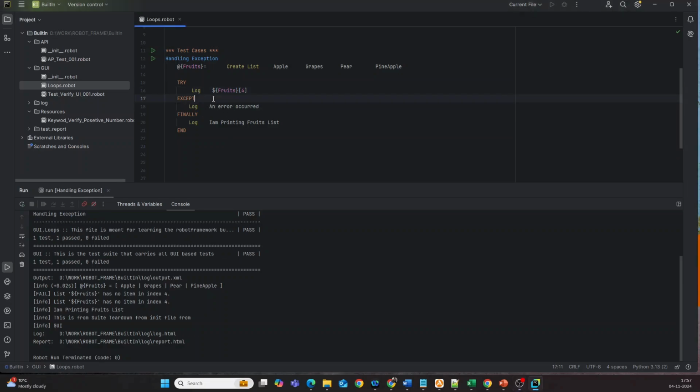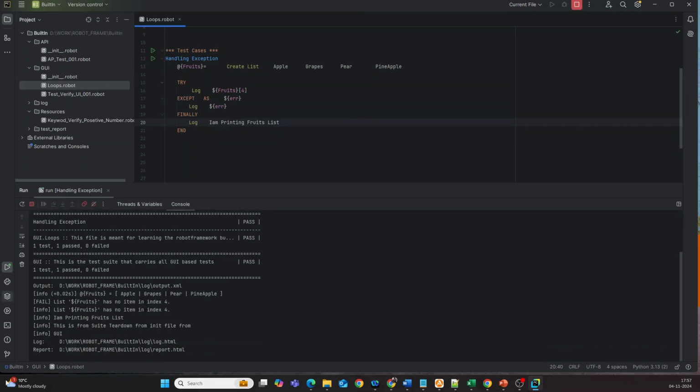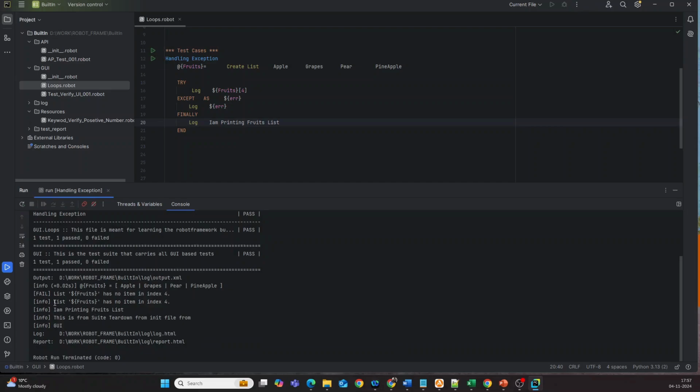So if you really want to catch what exactly the error is, you can store it into a variable by using the as statement. Then you will have to give a variable. I will put it as err. Then I will take this variable and try to print it here. And if you see, this basically says the list fruits has no item in index 4. So we are catching the error and printing it.